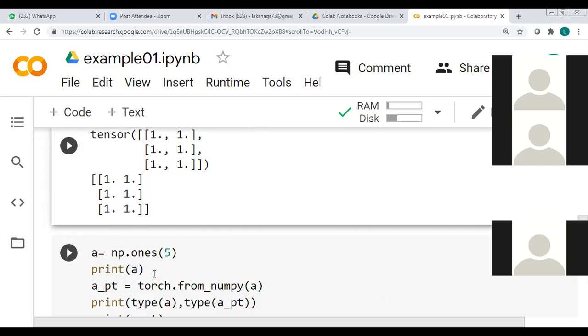So I'm printing a, and then I'm initializing another variable a pt. The pt is nothing but PyTorch. So a pt is what I'm trying to define here as a torch tensor. I'm giving it like this, torch dot from underscore numpy a, right? So I'm converting NumPy a to torch, right? So this function.